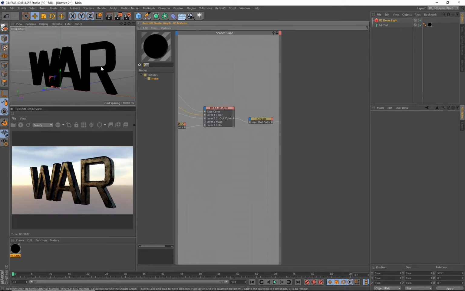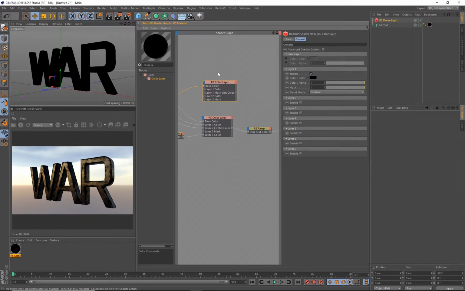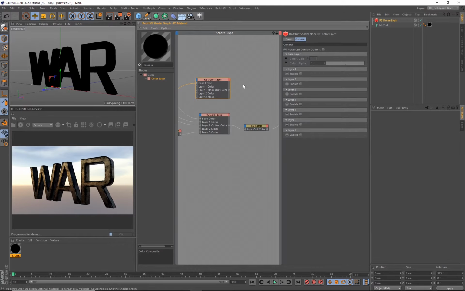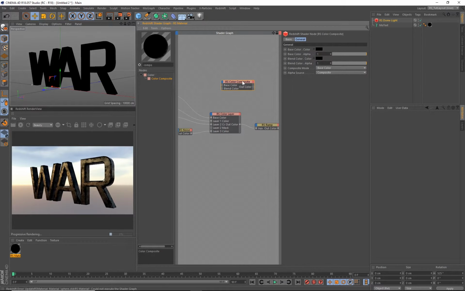Now, your first instinct might be to grab another color layer and drag it out there, but that node is big, takes up a lot of real estate in here, and may not be what we need. So what I'm going to show you is called the RS color composite. This is a single function node where you have two inputs, you tell it how to blend them, and it gives you the result.